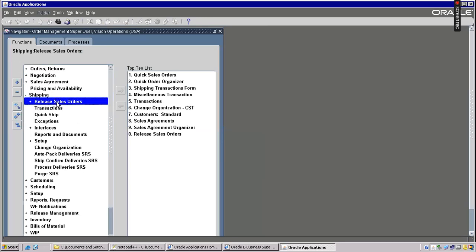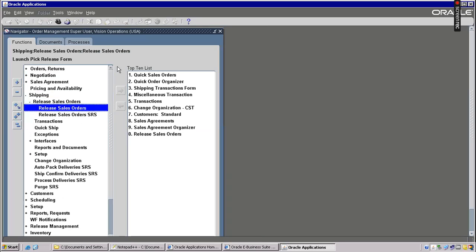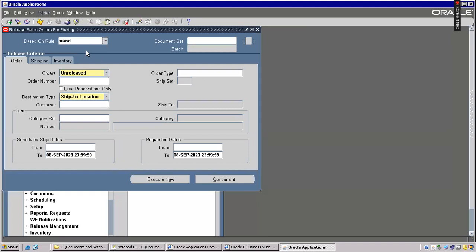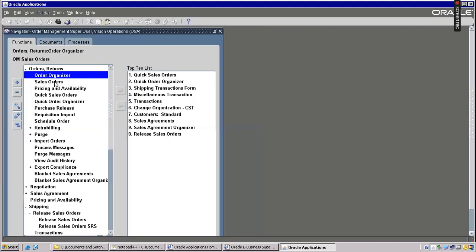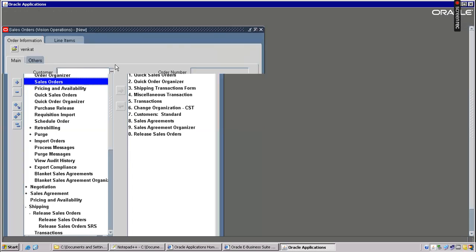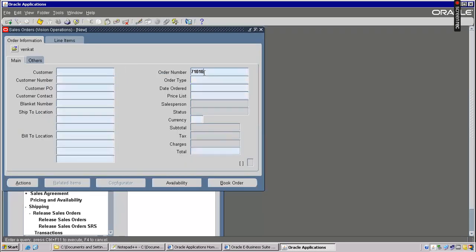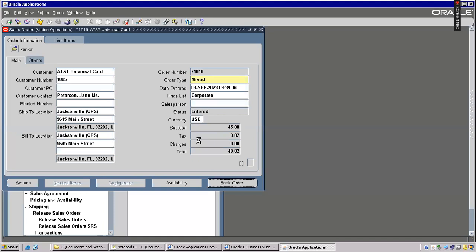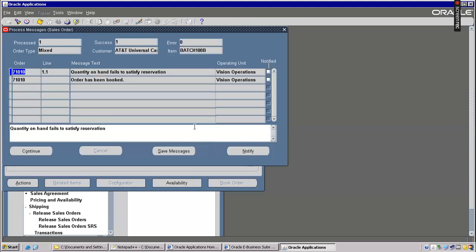Go to release sales order. Release sales order here. Standard. Yeah, it's not booked, correct. We missed it. It is clearly saying here quantity on hand fails to satisfy. It is not able to find the quantity.